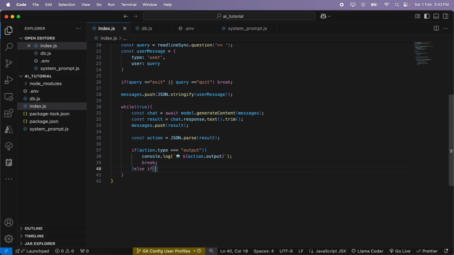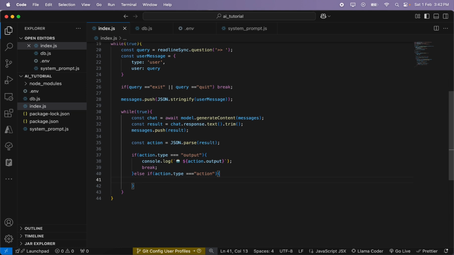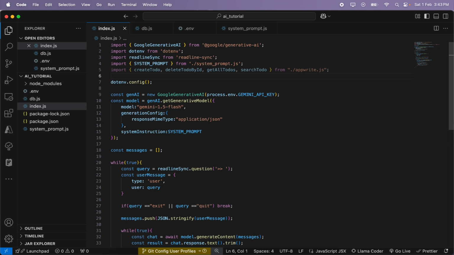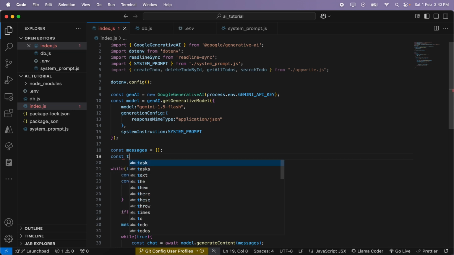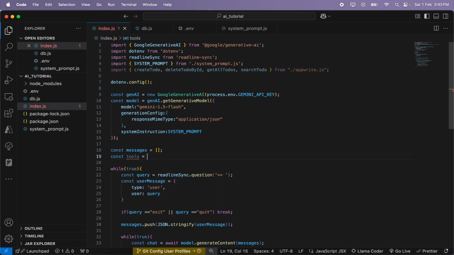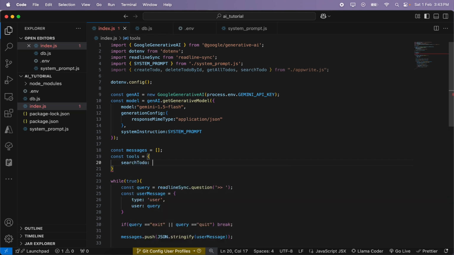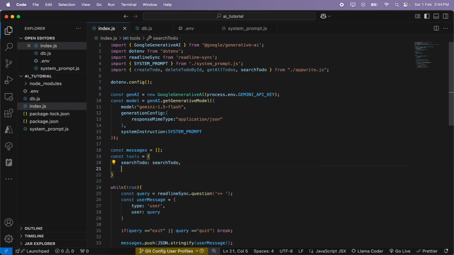Else if the action type is action, we'll have to perform certain actions. So we'll have to use the tools. Let's create an import for our tools. Let's also create one variable of object type which contains all our tools. So name it tools. Search todo can be accessed. Search todo.